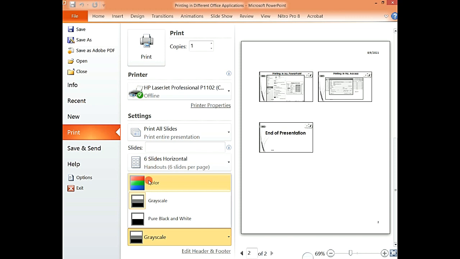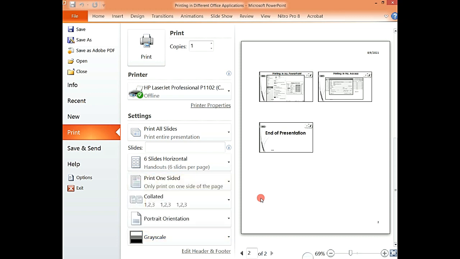Then here you can print in color, black and white, in grayscale, depending on what you want to do. So basically, that is how we print in PowerPoint. As I said, some of the features remain the same, but a few changes are made depending on the application in which you are supposed to print.